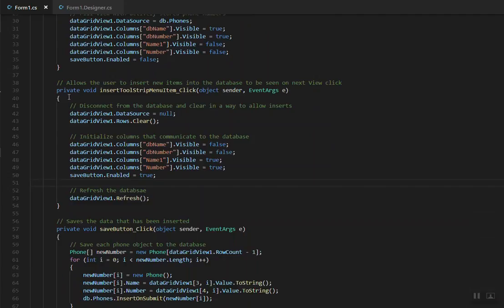Down here at line 38, we're starting a new method, which is what will occur when the insert button is clicked. Here we are clearing the database view to give us fresh rows for inserting. Right here, we are turning off DB name and DB number, so those stored entries are not visible. And on name 1 and number 1, we're going to set those to visible.